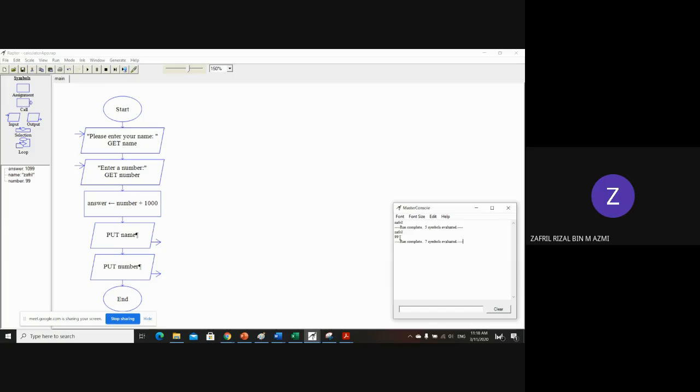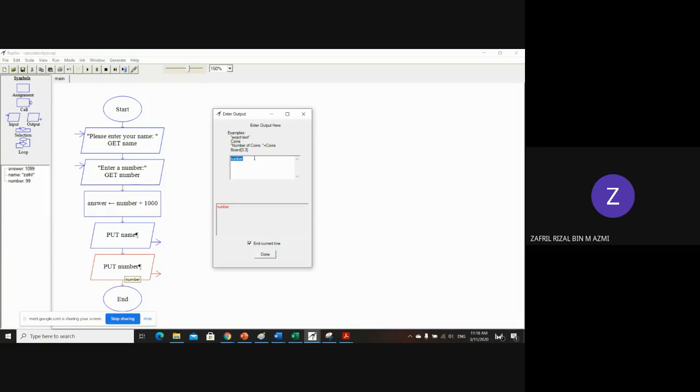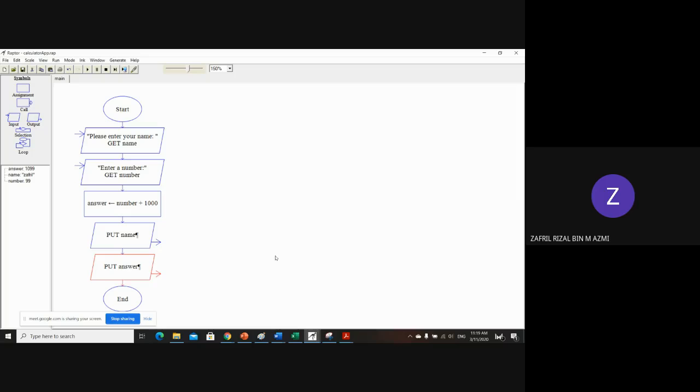So where is the answer? It's not there, because we are not printing the answer, we are printing the number. If you want to print the answer, make it answer over here. Answer. Okay, print.